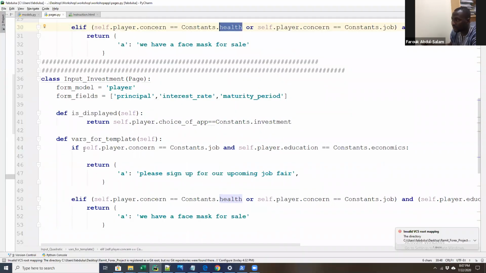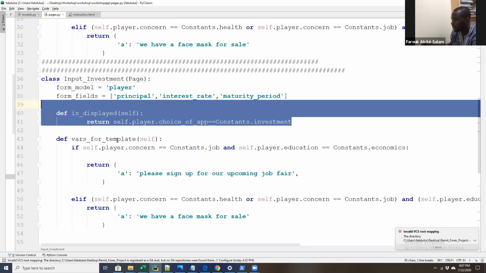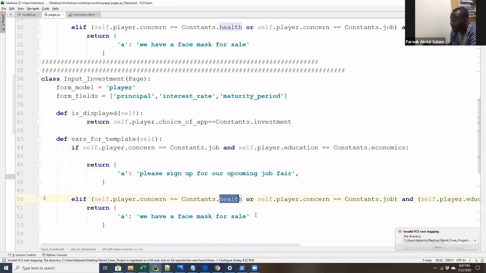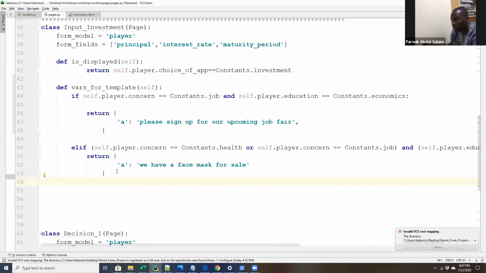So within this field, if the person chose investment, which we've already captured here, this will be the page that will be displayed. Then we would like to return this one, which is sign up for the upcoming job fair. And if the person said health or other reasons happens to be his major concern, then we would like to sell a face mask for him. So it will return this one.